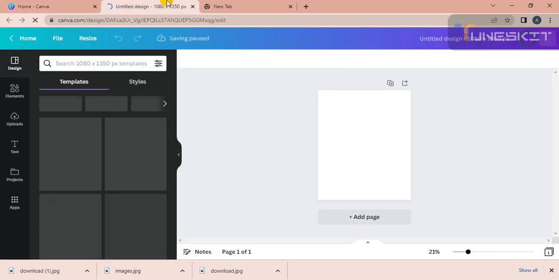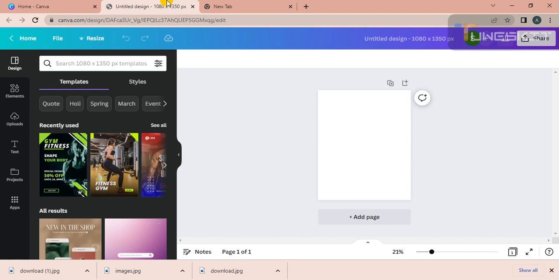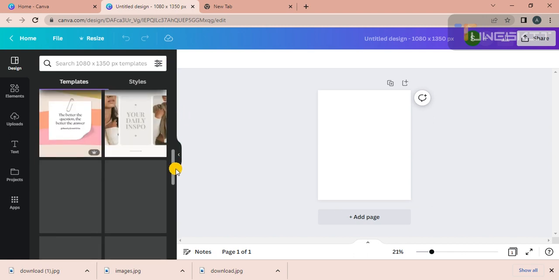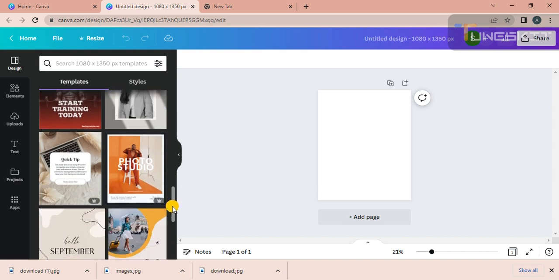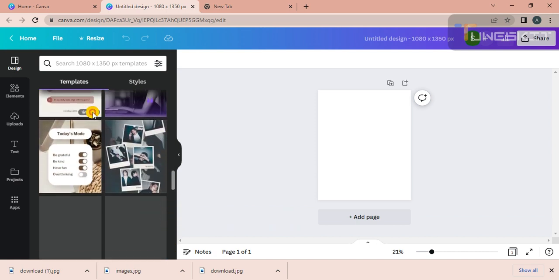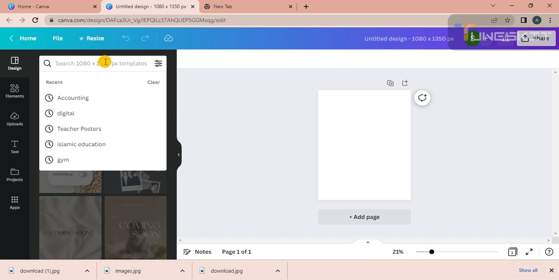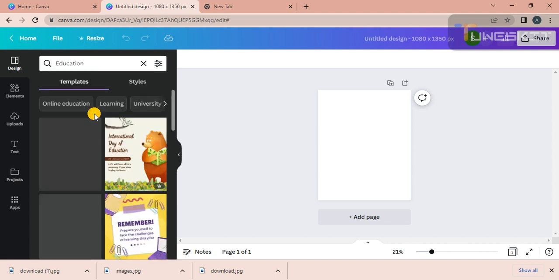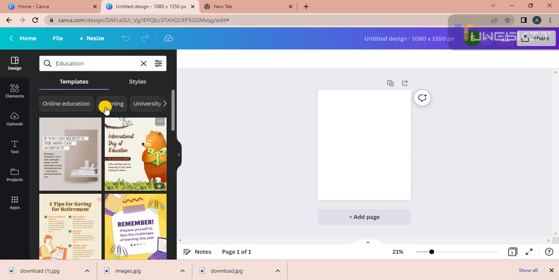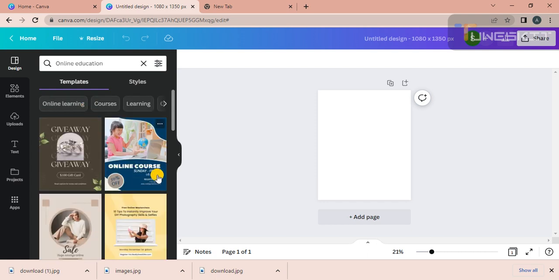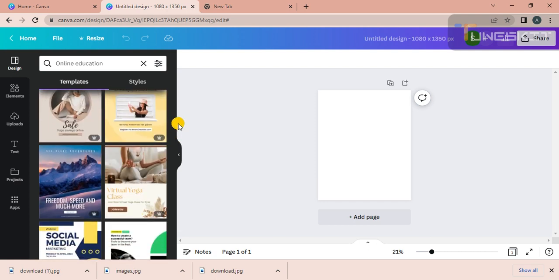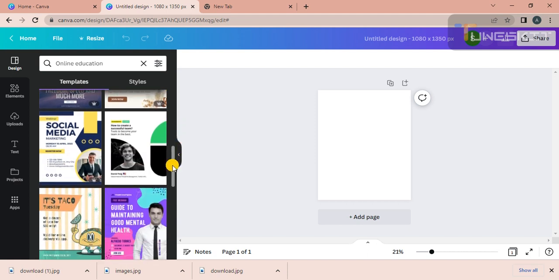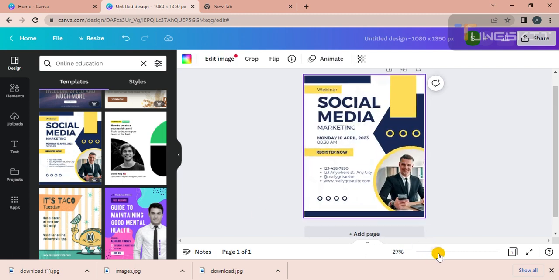The templates are opening in the second tab. So we're gonna just make a post for education. So it will show the education. So we're gonna click on online education post. We're gonna make an online education post for social media marketing. So we're gonna click on this one and zoom in a little bit.